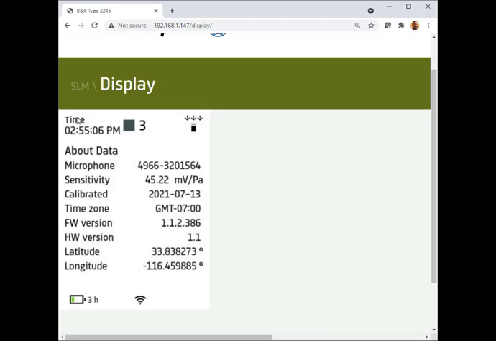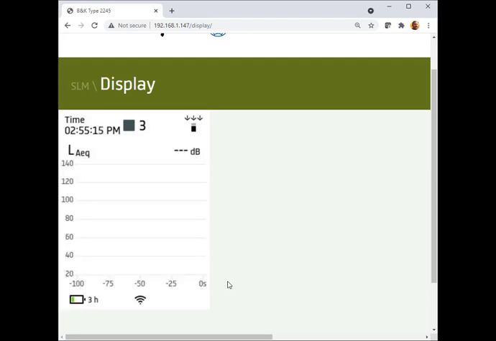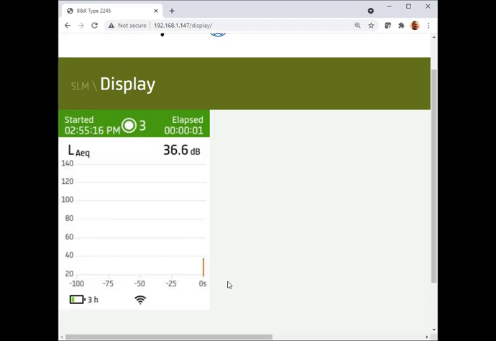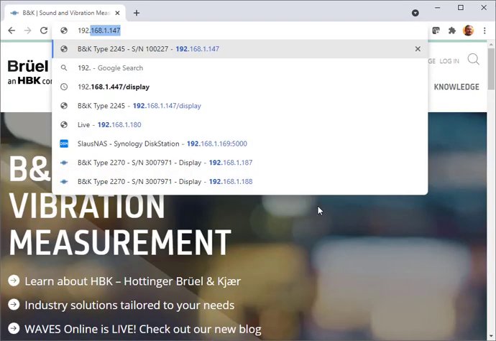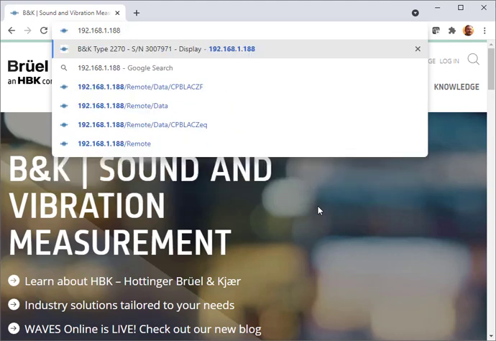Here's the display of the 2245 on a live remote display. You can see me here navigating the meter and making a simple measurement. This is a 15-second measurement showing the SPL logged once every second. For a 2250 or 2270, it works much the same way.